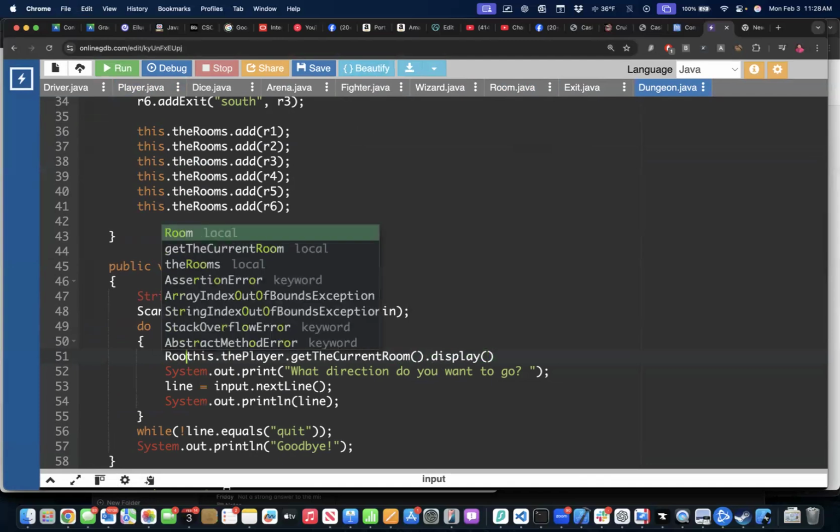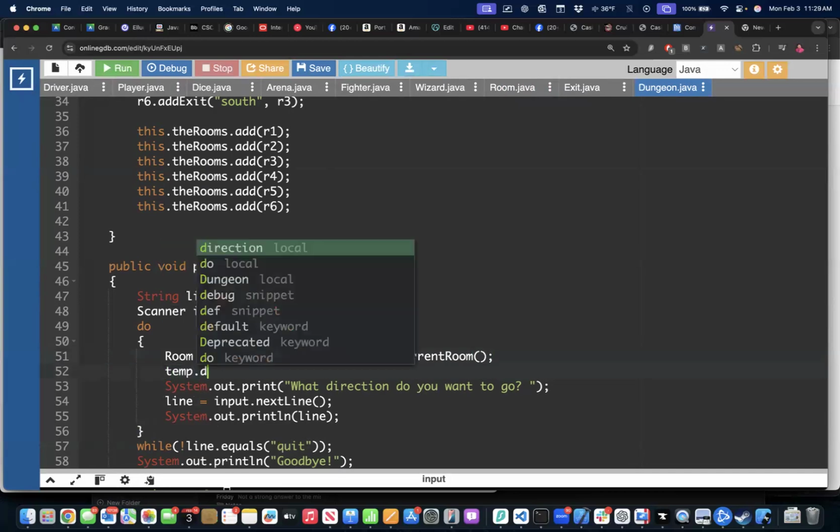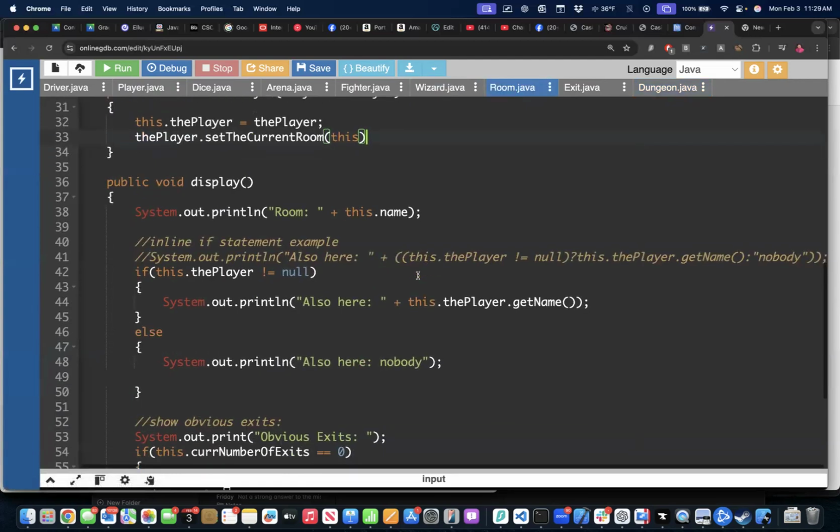And actually what I'll probably do is just something like room temp is equal to this, and then tell that room to display itself. The reason I'm putting it in a variable is there's a pretty good chance that if I'm in a room that has an exit to the north and we type in north, we're going to need to talk to that room about getting the player out of that one and into the next one. So remembering it in a variable is going to be handy. If you remember, rooms do have a display function. So we're just asking that room to display all the information we've previously written about it.